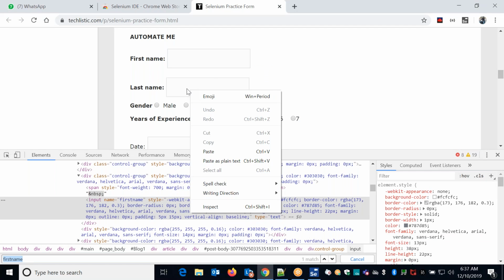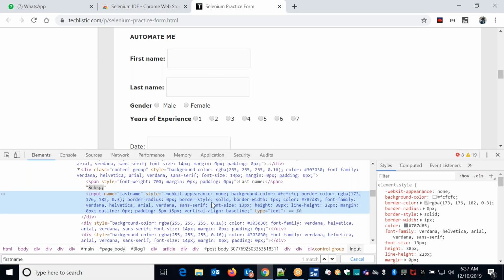I'm mouse hovering, right clicking and inspecting that element. If you see here, the input has a tag name input, and it's also having a name attribute, but that name attribute value is last name. Here it was first name, now it's the last name. I'm copying.